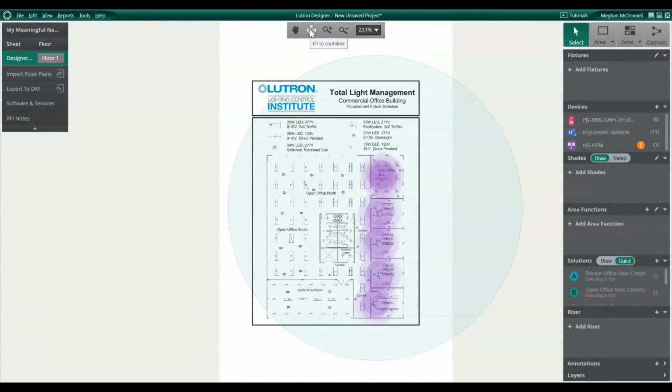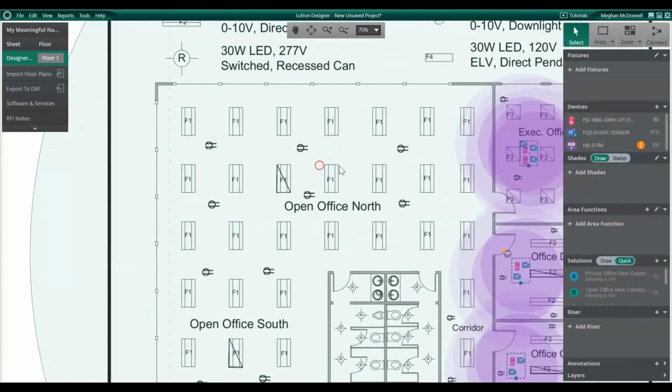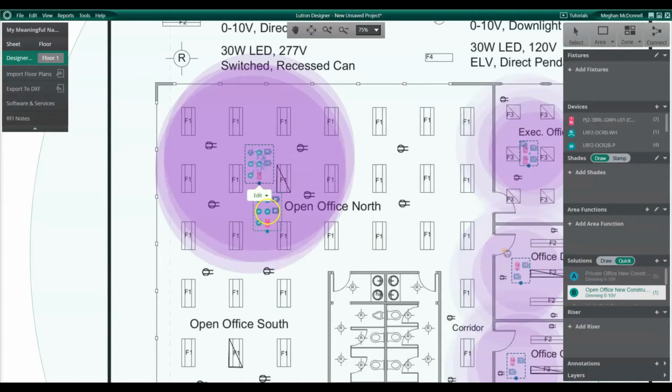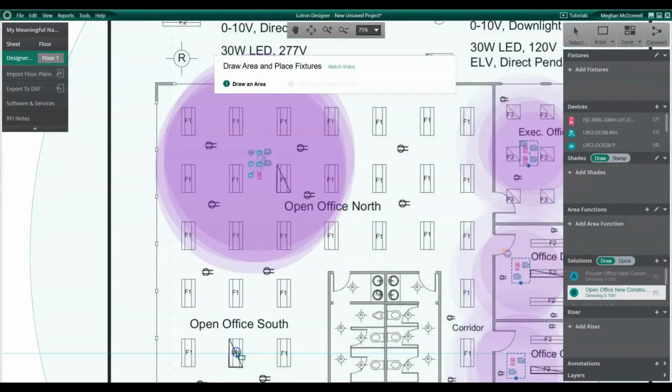If the situation requires a more precise design, you can click the solution and draw an area and place fixtures to detail out the areas and device placements. Let's look at our Open Office North. In this space, we'll drop an open office, and then we'll edit it and say draw an area and place fixtures. This will default us to a rectangle.